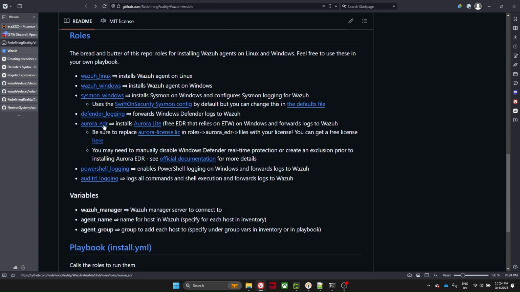And then the last thing that I added is Aurora EDR. Like I talked about, Aurora is an EDR that uses Event Tracing for Windows. You do have to create an account with them and download a license, but it's free. So I created a free account, I downloaded a license, this installs Aurora EDR, and then I have this license file here that it just copied over from the machine that I ran Ansible from to all the machines so that they're properly licensed.